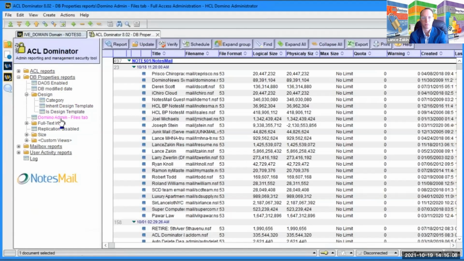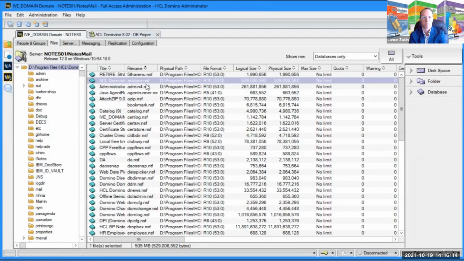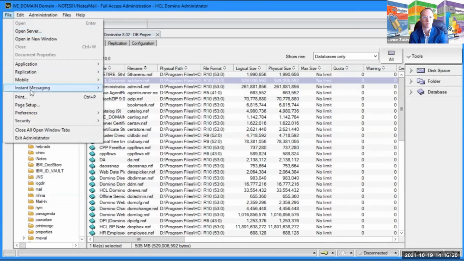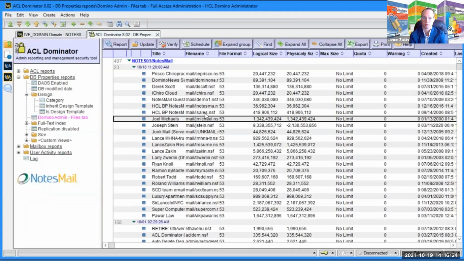Domino admin file tab. This is the tab that might look familiar to you. It's in the Notes Domino admin client under the Files tab, and you might want to export all this. If you find it hard to export, you might be able to print it, but if you want to export it, you could use our tool. Exactly the same information will get exported. You just click the export button as we showed you prior, and it'll export this out. Be sure to expand all first.